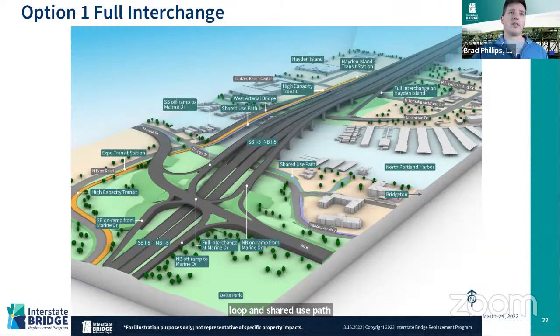Also next to transit and the shared use path is a West Arterial Bridge. That is a local road that would connect Expo Road and Pier 99 Street, an extension of Vancouver Way. That is an arterial bridge that improves that connectivity between the North Portland neighborhoods and Hayden Island.